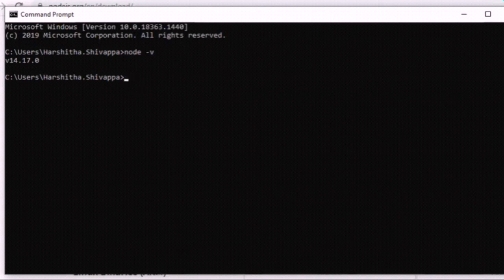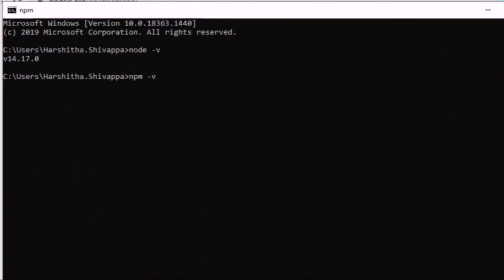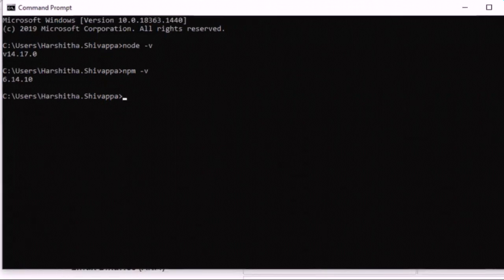To confirm whether NPM is also correctly installed, because we will be using the npm command to install node packages, type npm -v. Okay, NPM is also installed, and it's version 6.14.10.